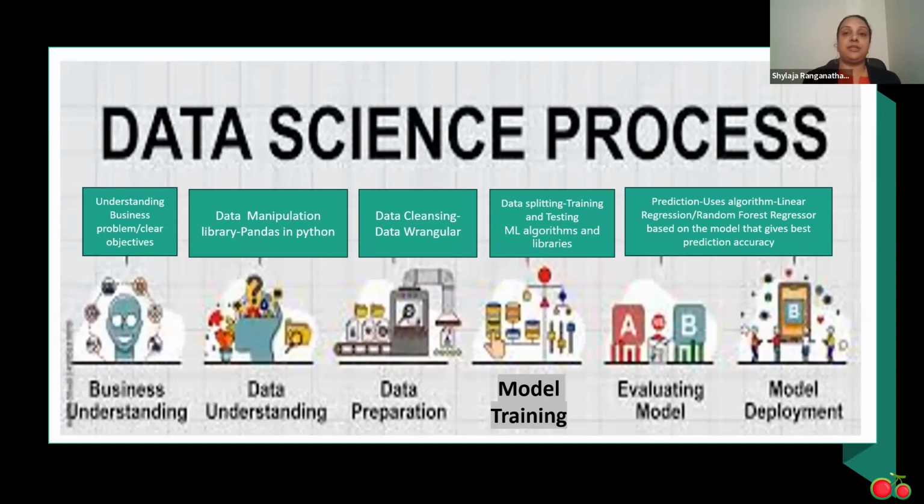Then in the data science process, we read this data, using data manipulation libraries like pandas in Python. Then we do the data cleansing to change some values, changing nulls to zeros, and do some transformation in Python. Then we are going to train the model. Training the model is to find the best predicting model.